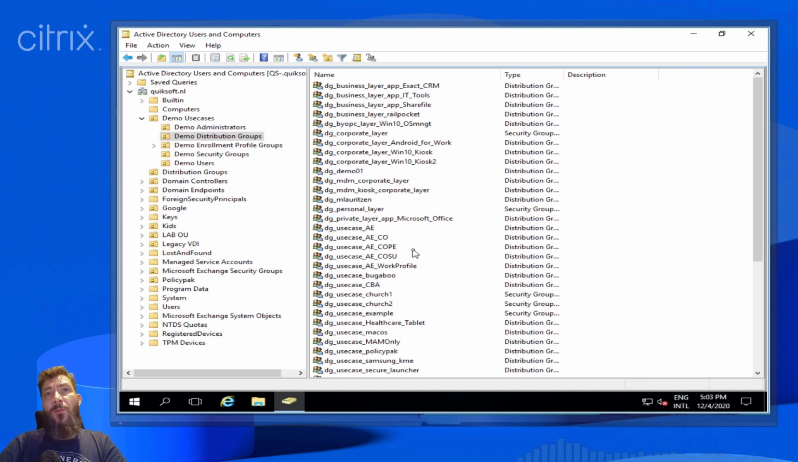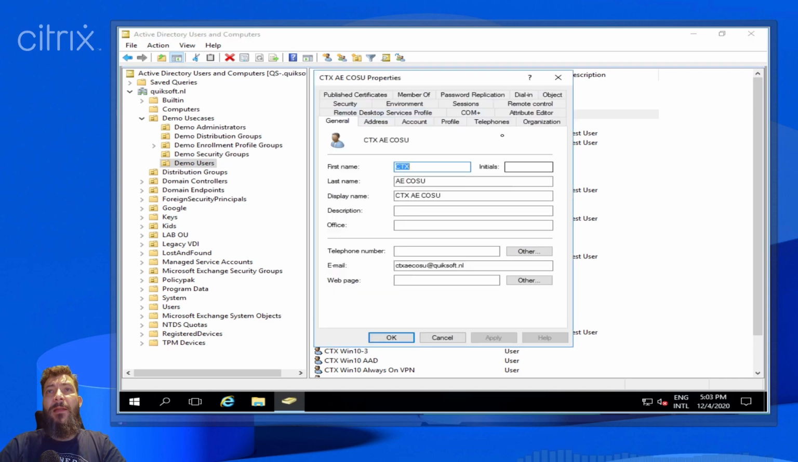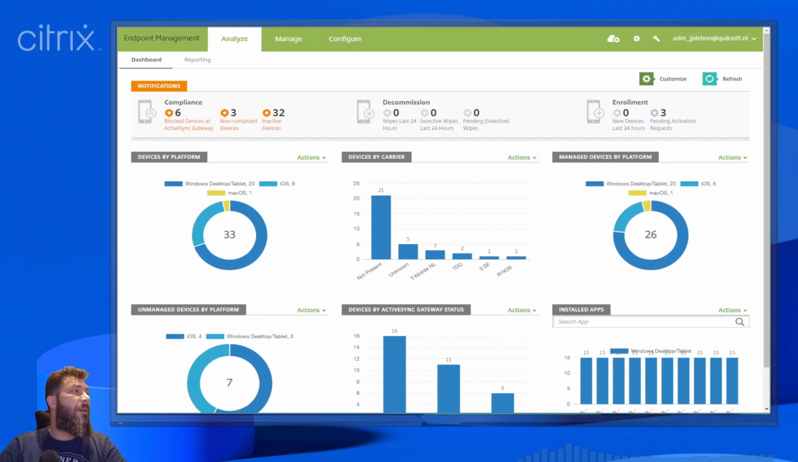That's the one-on-one relation I will make in the Citrix Endpoint Management console with delivery groups. After that, of course, I have the user. Here it is, CTX Android Enterprise COSU, and that user is a member of both those groups. You see I removed the domain user here, and one of the reasons for that is, as I mentioned before, the deployment orders that we use. So let's switch to the browser interface of Endpoint Management.